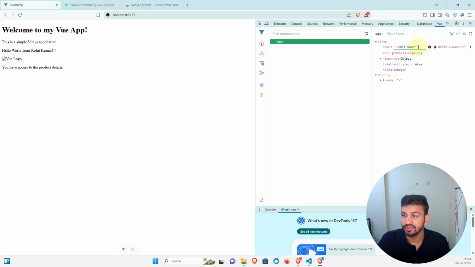Now let's say I want to change this particular variable name. Since you see I don't have any edit option for any other variables which I have defined, but I have access to change this particular name. Let's say I change it from Rohit Kumar to Vue.js, and I need to put this into the brackets, and this is okay. And now my DOM reacted to this.